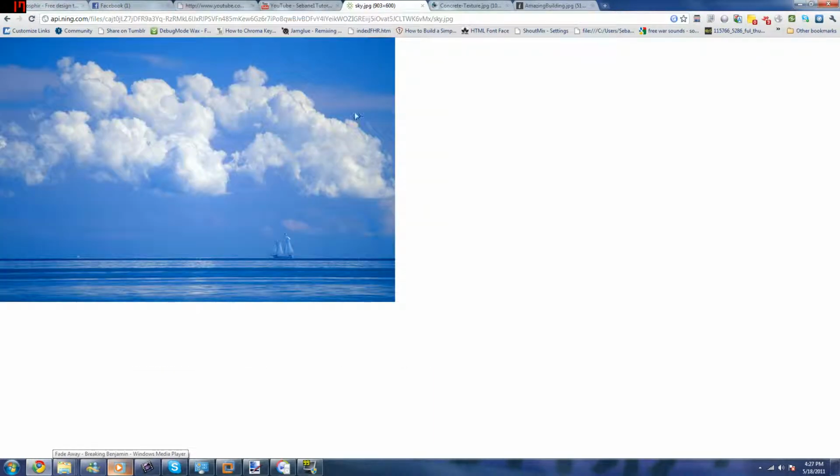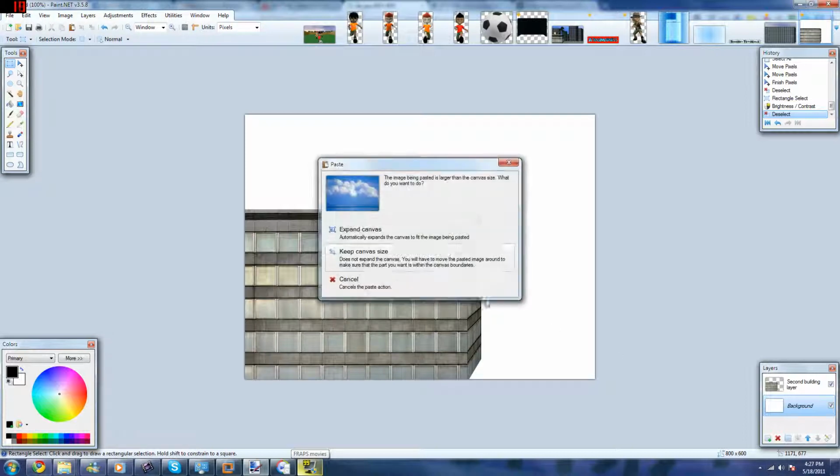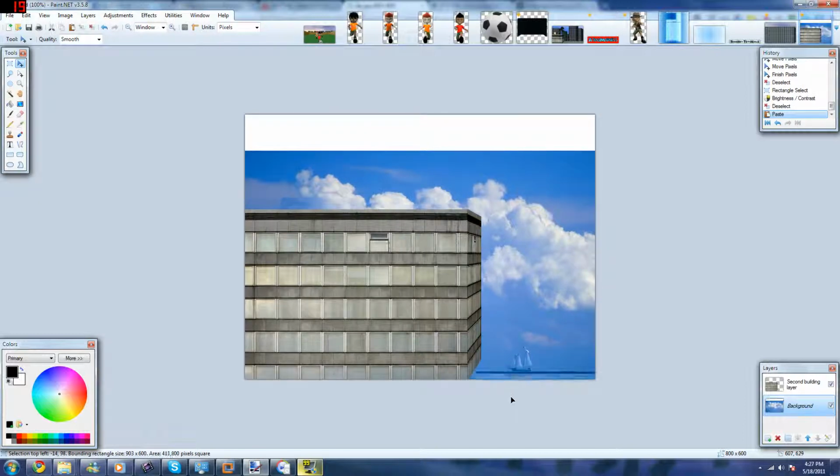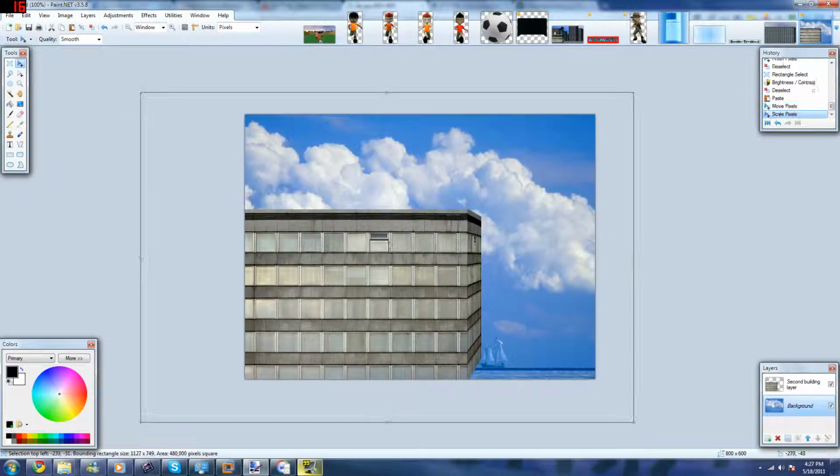I'm just going to quickly add a sky. So you know that background layer we have? I'm going to put a little backdrop there. I'm going to keep canvas size. And I'm going to stretch the image so I don't see that sailboat.